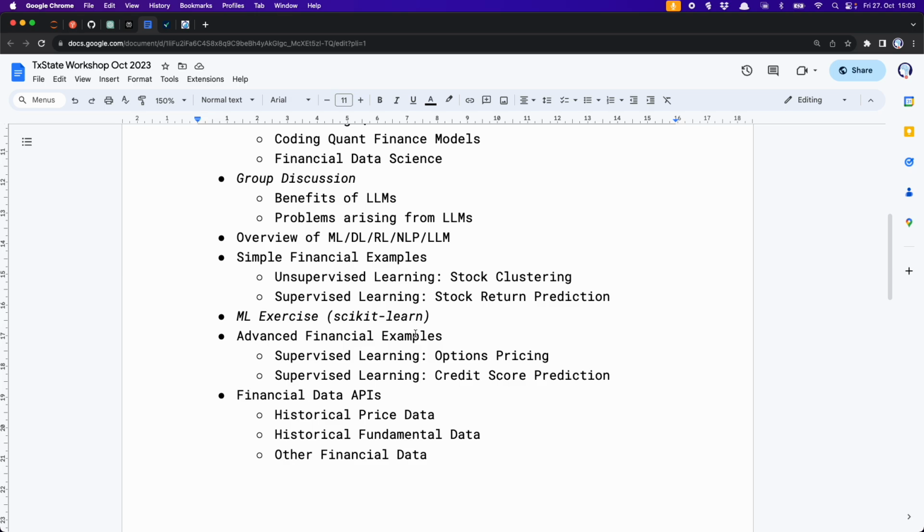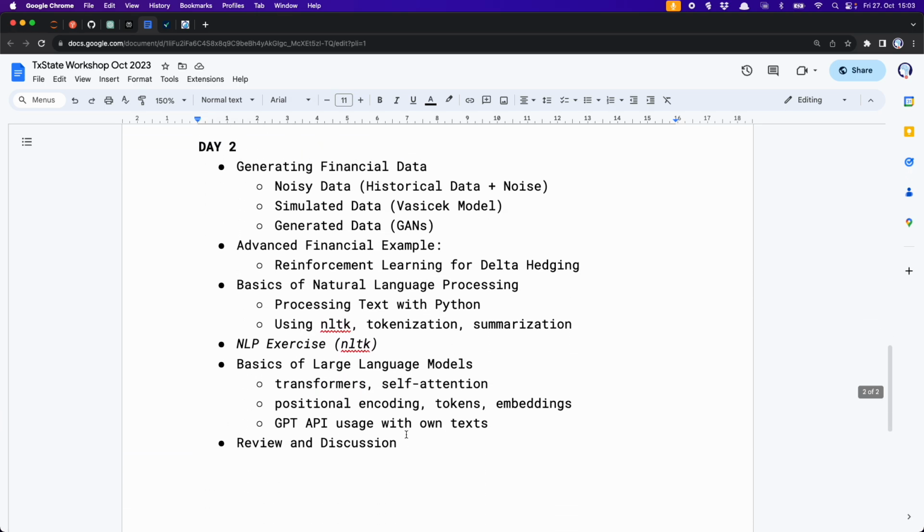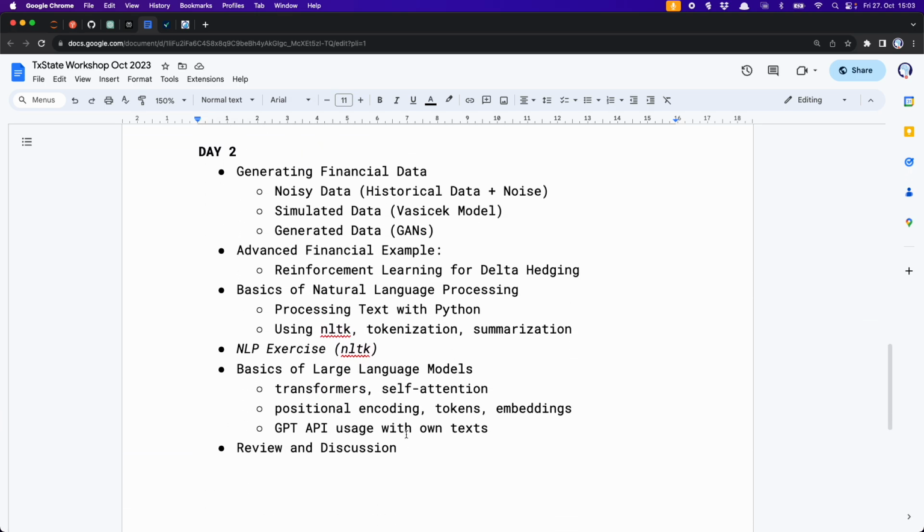Therefore I was asking whether you're up for a little exercise, and I saw a few nodding. For tomorrow will be the advanced financial examples. This is all planned for today. So I can keep the financial data API stuff short. This is for tomorrow. That's all about generation, reinforcement learning, natural language processing.